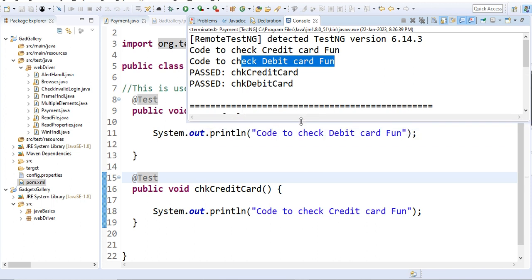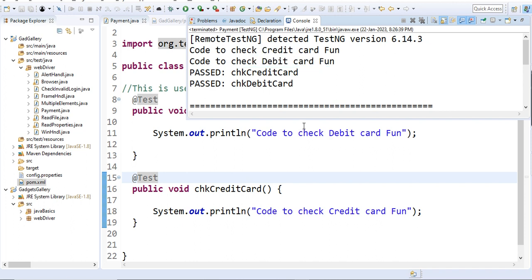Because we have only used a sysout print statement, that's the reason it has printed this particular line, credit card and debit card. And you can see passed as the status for the method name. Why is it passed? Because your method got successfully executed. There is no logic in that, only a simple print statement, and it got executed successfully. In case you had got an exception or an assertion error, this would have failed.